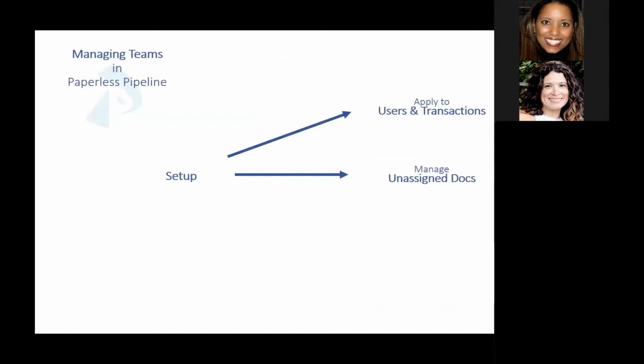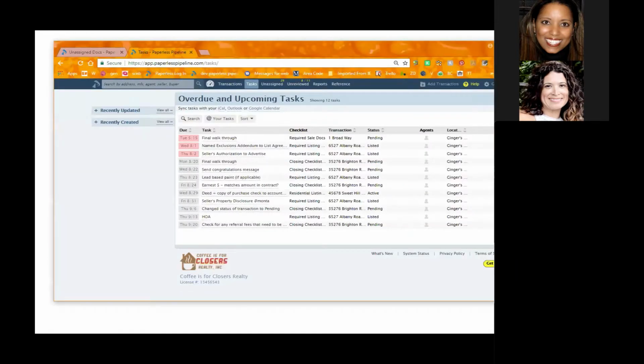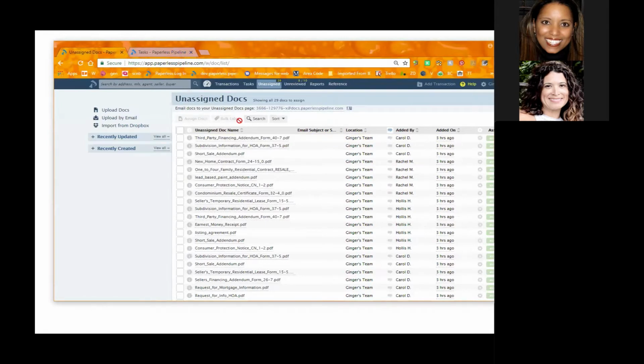All right. Okay, so we applied that location to users and transactions, and now is where the fun comes in, unassigned docs. So let me head back over to Ginger's account and go to unassigned. So here, since I'm on unassigned, obviously I can see Ginger's docs that I've uploaded to unassigned docs, but I can also see my team's docs that have been uploaded, right? So Carol's, Rachel's, etc. When they upload docs, since their primary location is my team, their docs are going to be uploaded to Ginger's team, and I can see them. So that allows me to manage them from here.